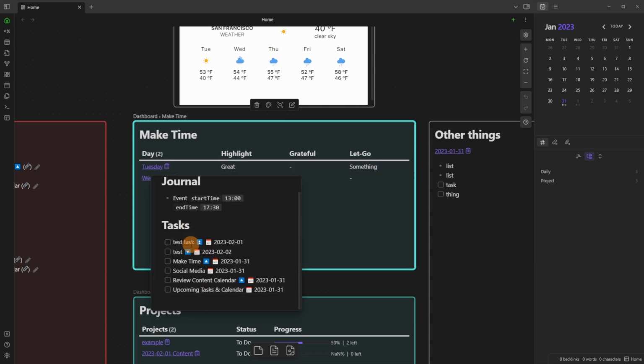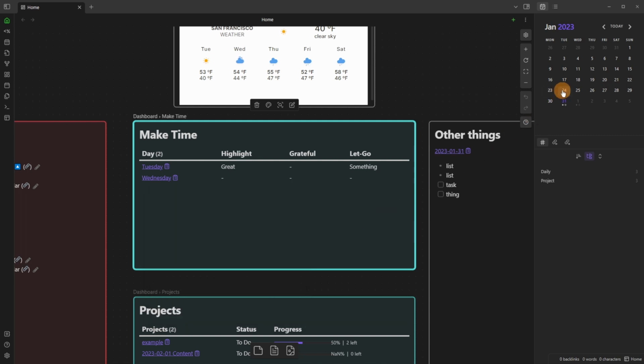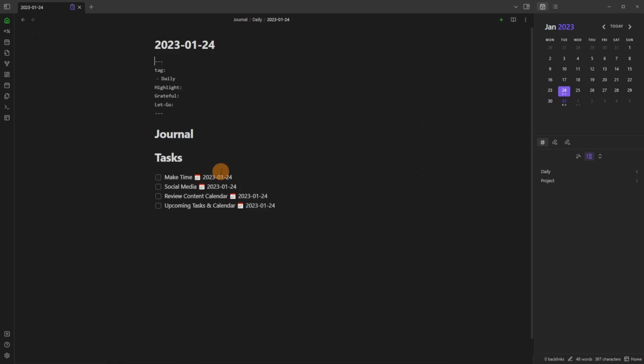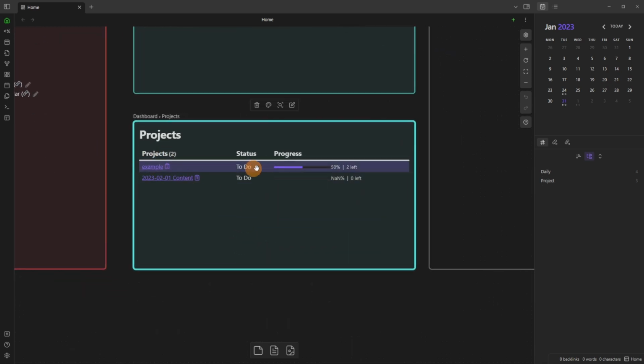Then if I go in, you can see I'm hovering over and I can see any of the information inside of those daily notes, or I can click into the calendar. This one I'm going to go last week. There's the tasks that happen every day, but this make time is this week, not last week, so that Tuesday doesn't show, only this Tuesday, this Wednesday.